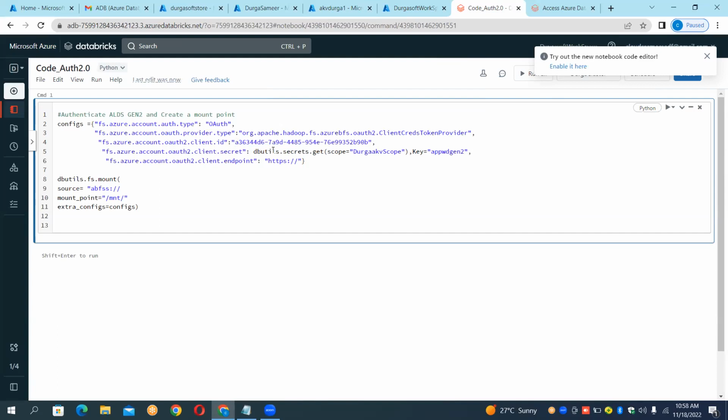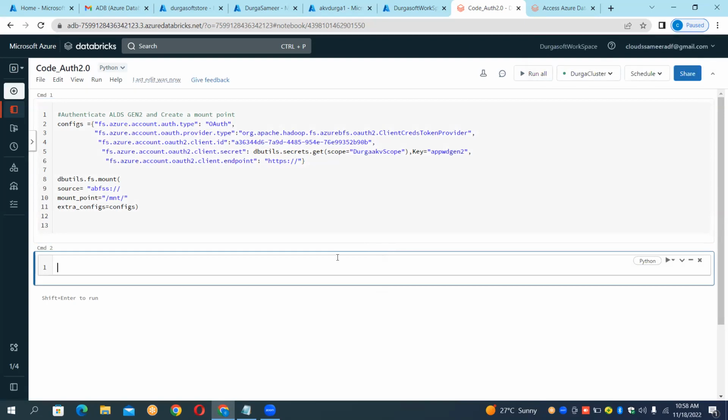You can see scope name. Already I've given the scope name, Durga AKV scope. Am I right, guys? Next, afterwards. Suppose you don't know the scope name, you forgot your scope name. How to get your scope name, guys? Can you tell me? Anyone knows it?